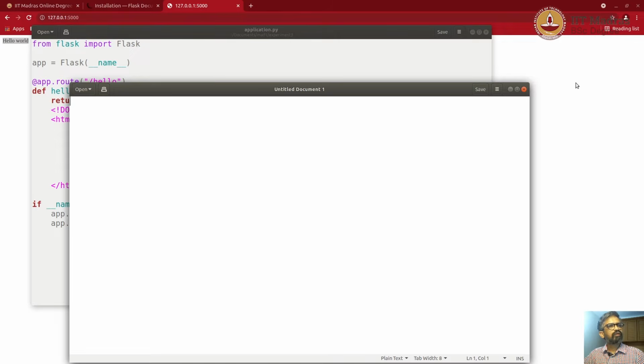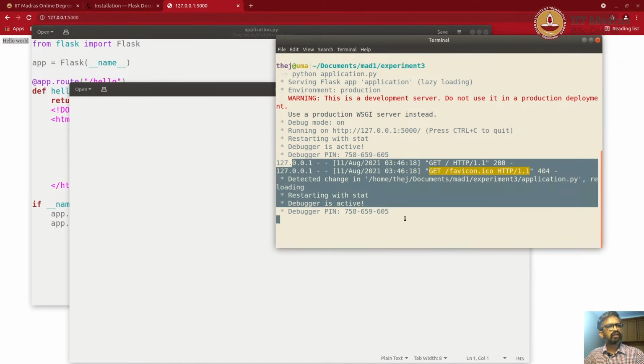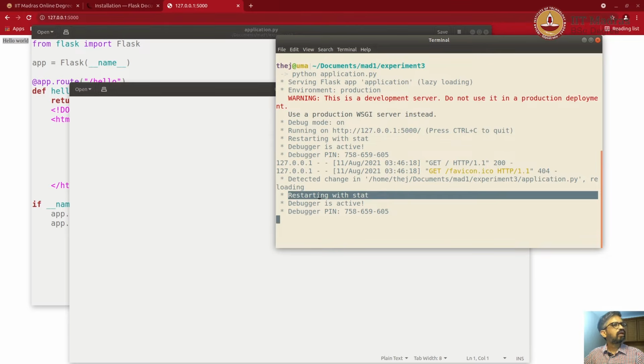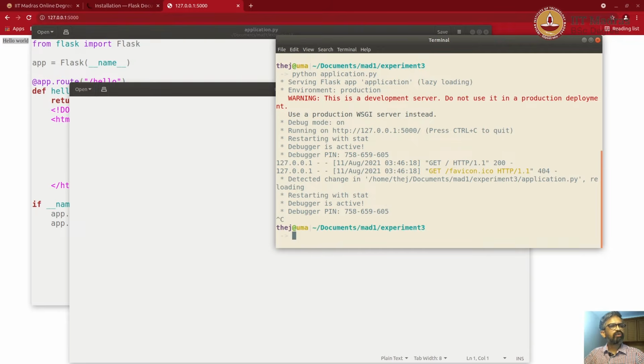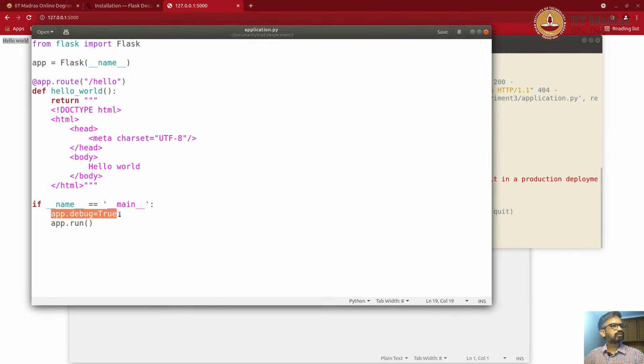Now, in Flask, most of the time you don't need to restart it. It automatically restarts, and it will tell you whenever the file changes, it is restarting. But if you are not sure, you can stop it by doing Ctrl+C and start again. Most of the time it should restart, but if it doesn't, then you can stop and restart. It's also telling debug mode on because we said debug is equal to true.